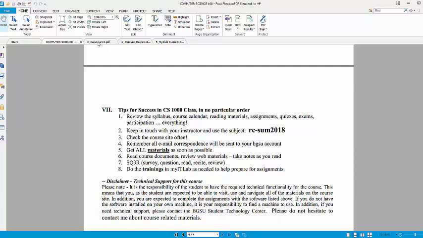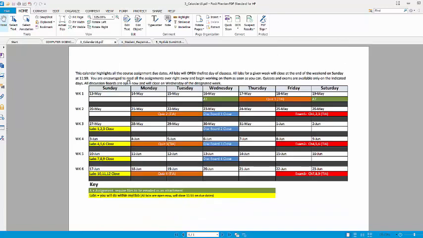I think the main thing is that this calendar is set in stone, and this is when everything will happen. So it might be good for you to kind of program this into your phone or something to remind you of due dates. So your first assignment is due on Wednesday, the 16th. You'll have a quiz that will be open on Thursday morning and closed Friday night. So you have 2 days to complete it.